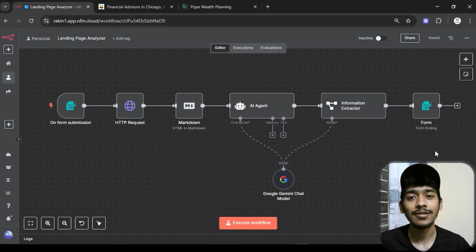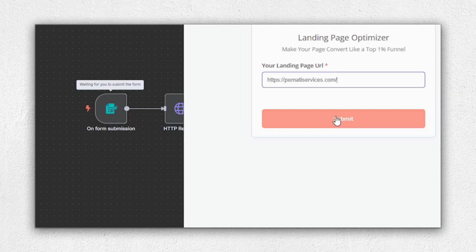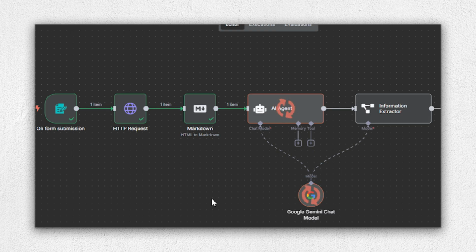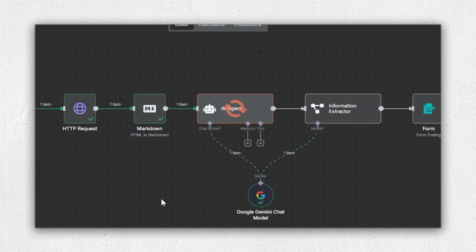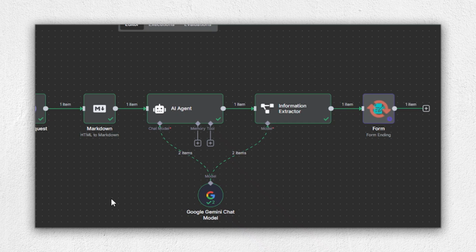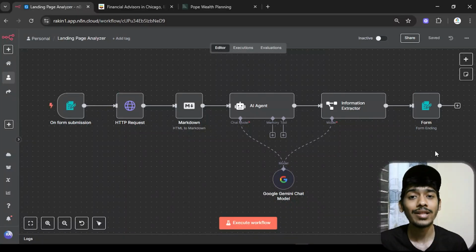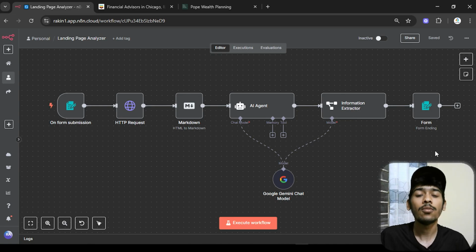Hey guys, Rakin here. In this video I'm going to show how I made a landing page analyzer agent using n8n, and this agent can analyze any kind of landing page and give us improvement tips so that the business can increase their conversion rate. And let me show you the demo of how it really works.